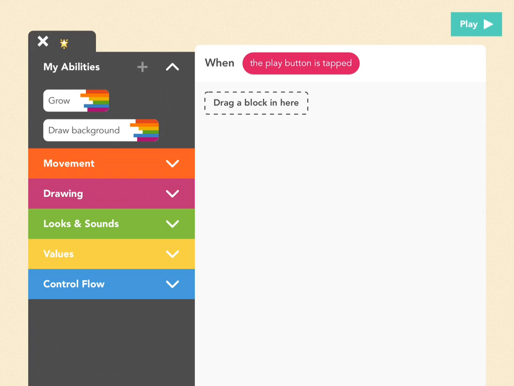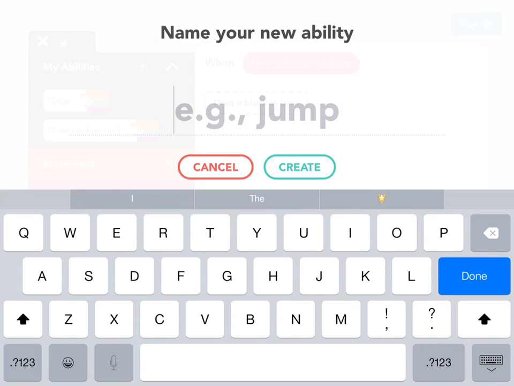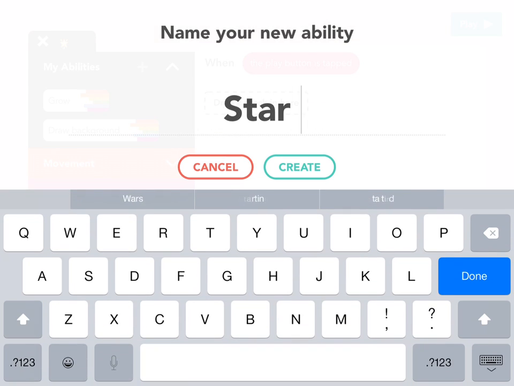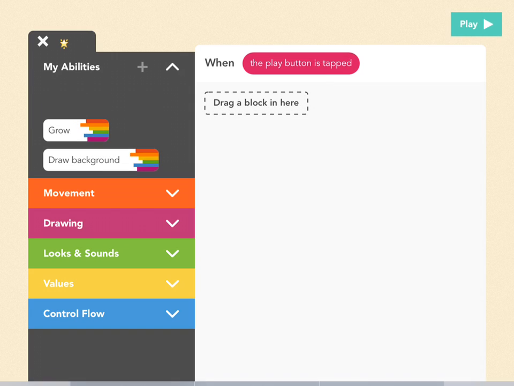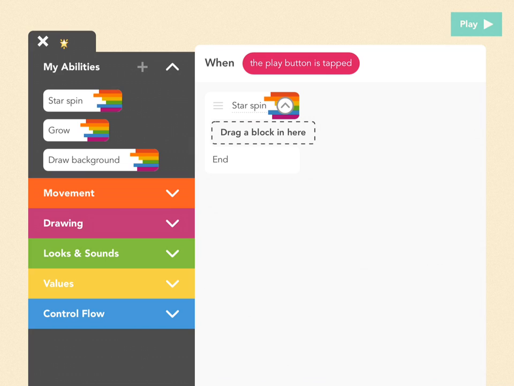Alright, so let's now create a new ability together. Look at the top here, my abilities, there is a plus button next to it. So tap on that and it will say, name your new ability. I'll call that Star Spin. Create. And then I bring Star Spin into here.